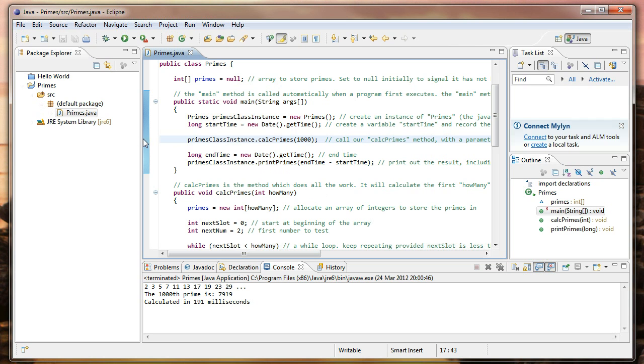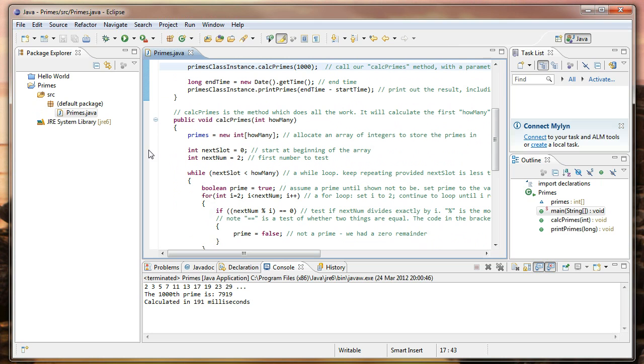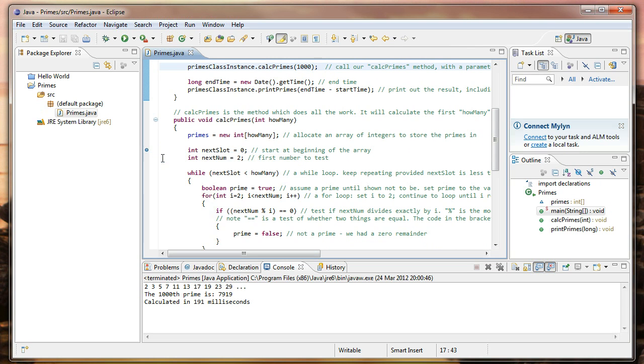So if you go to the far right hand side of, let's put a breakpoint next to this line next slot. So go to the far right hand side, right click, and you'll find you can do toggle breakpoint. Now a breakpoint is a point in our program where we want it to stop when it's running, and then we can step through and see what it's doing. So we put a breakpoint in.